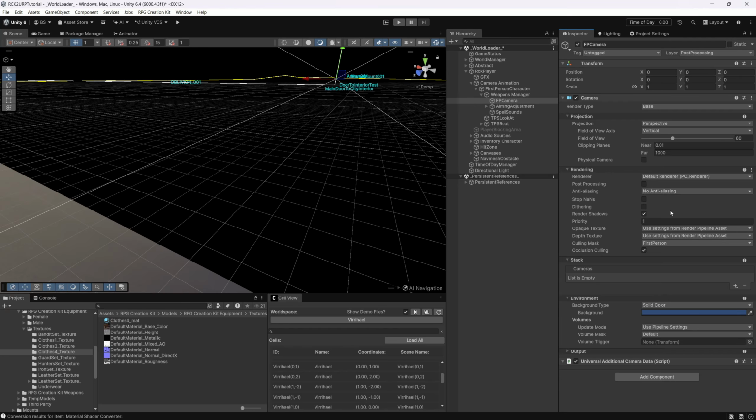We don't necessarily even need to have post-processing on this camera. Again, this is just for looking at the hands and stuff. I mean, I guess why not? But you might not want it to. Just depends on how you have it set up.